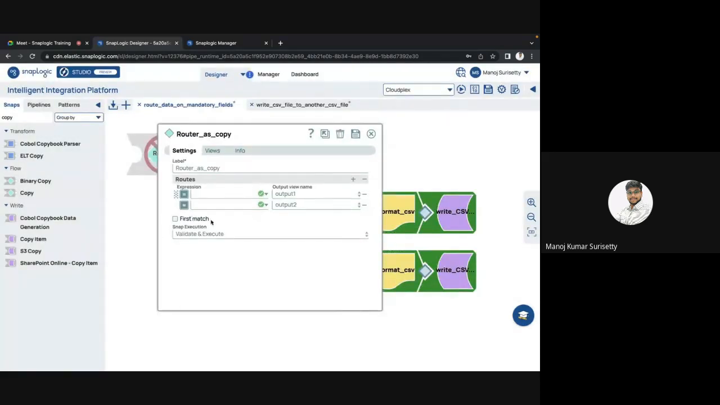I will speak about this first match in a future session because this is a bit advanced for you right now. Just try and remember that if we want to apply any expression from the input field, we have to keep it toggled. Even if we want to apply true, we have to keep it toggled.